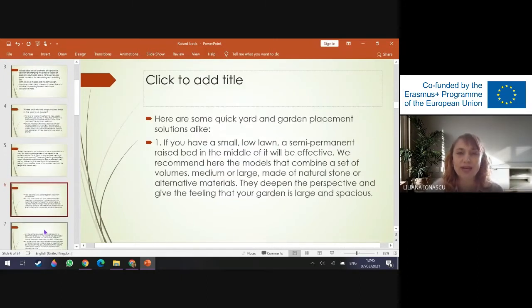Here are some quick yard and garden placement solutions alike. If you have a small low lawn, a semi-permanent raised bed in the middle of it will be effective. We recommend here the models that combine a set of volumes, medium or large, made of natural stone or alternative materials. They deepen the perspective and give the feeling that your garden is large and spacious.